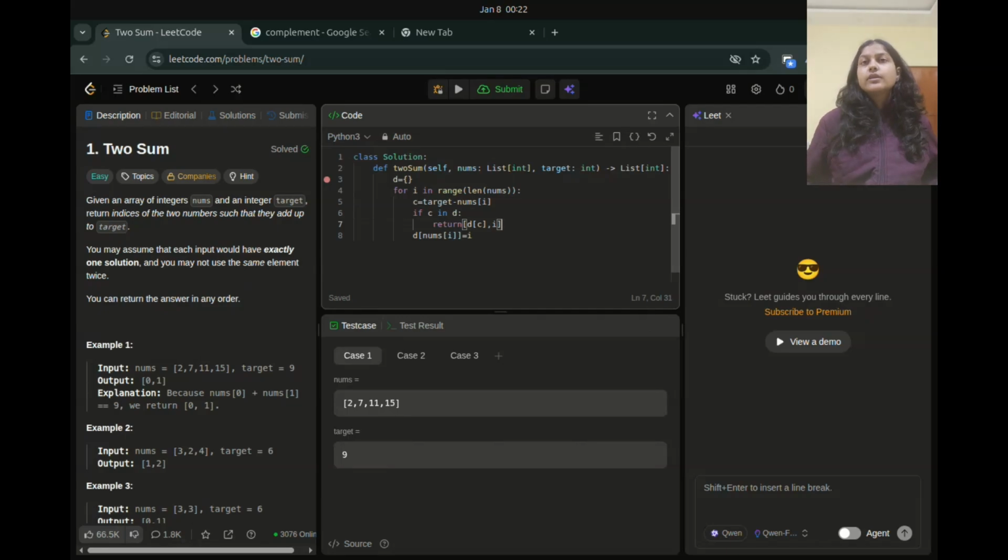the indexes. And now we don't need an else block, because if we find the number we are just returning. We can just simply write the next statement here, and yes, this is the code.